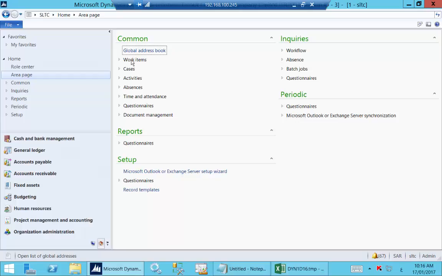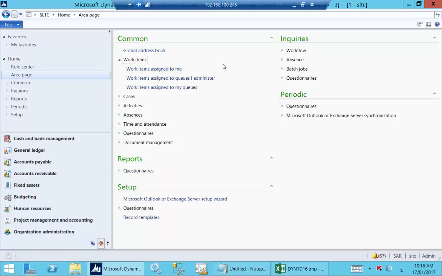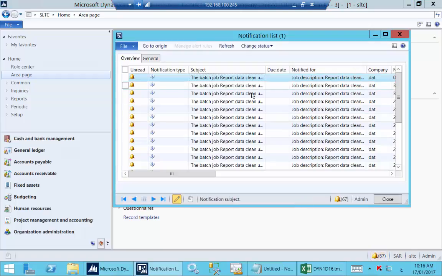For any pending task, for example after we work with workflow and approvals, if any task is assigned to you, you will find it here in work items assigned to me. If anyone needs your approval or any action from you, you will find it here. It will come to you as a notification. Here, like 67 notifications.